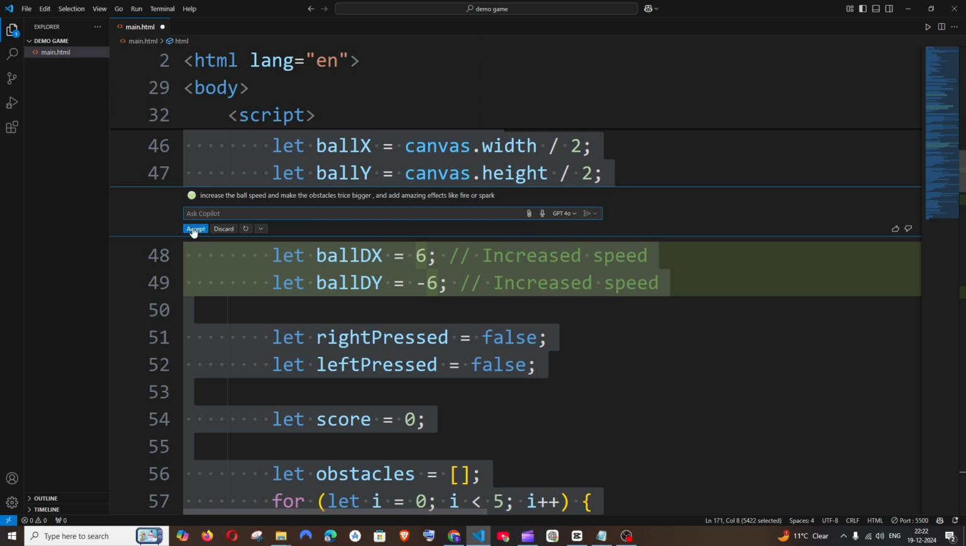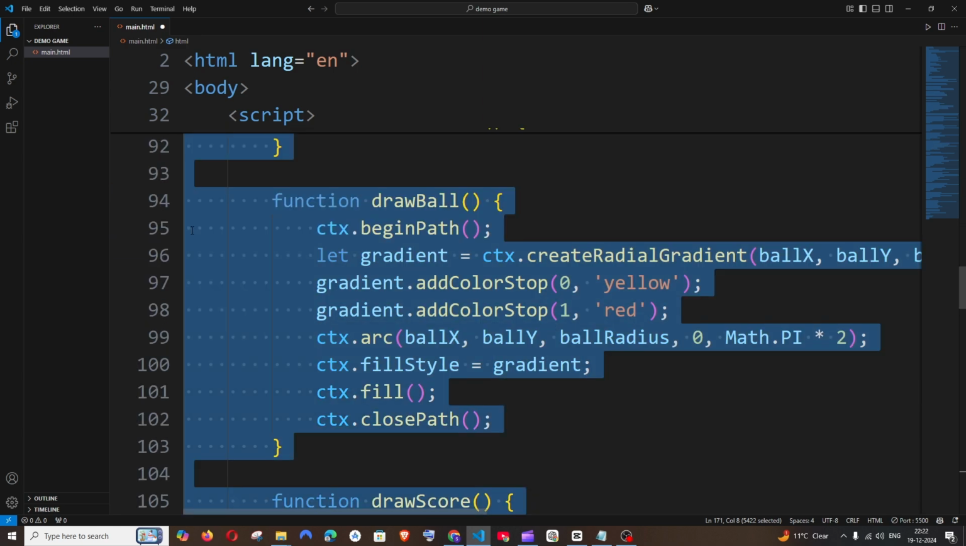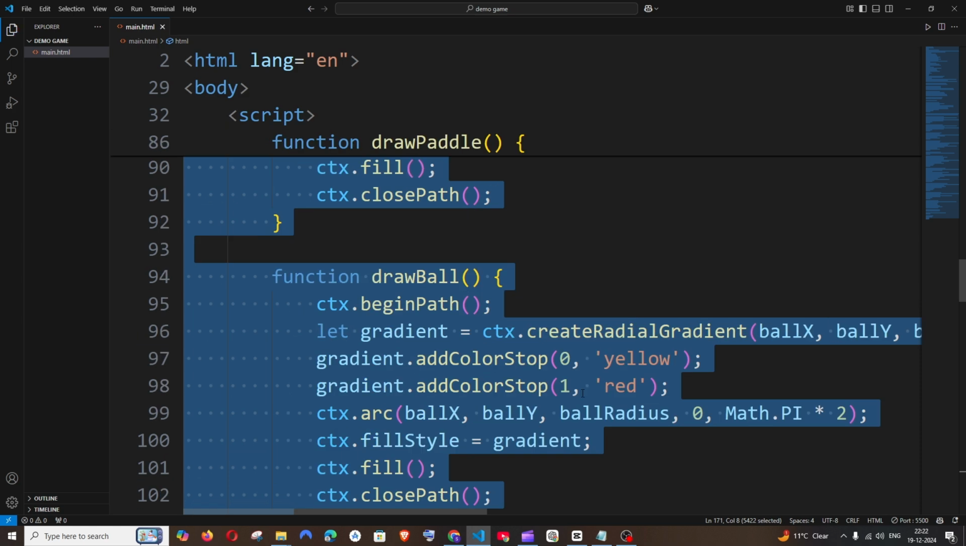It has increased the speed. I will click on accept, and here also accept. Yeah, that's it, we are done. Save it, and here you can see the speed has been increased so much, and the obstacle size is also big, and now it's totally interactive. It's so challenging now to play, and you can even add more levels and keep upgrading based on your taste.